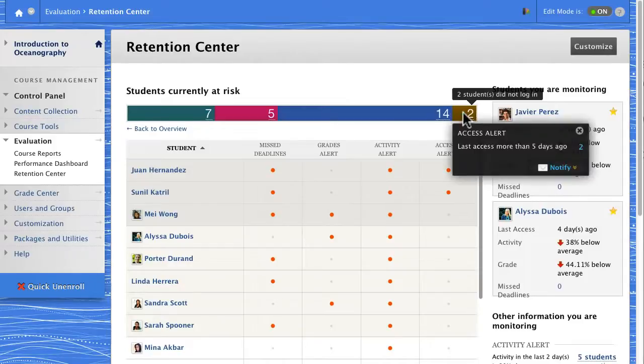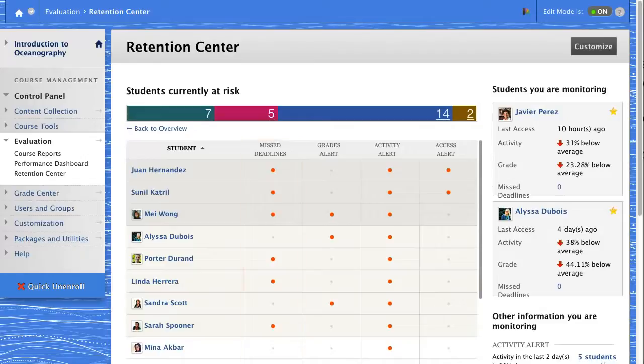You can contact students in the categories easily. For example, send an email to all students who have not accessed the course recently. The risk table lists students in the 4 categories shown in the bar above the table. You can sort the information in each column from highest risk to lower risk by clicking the column header.